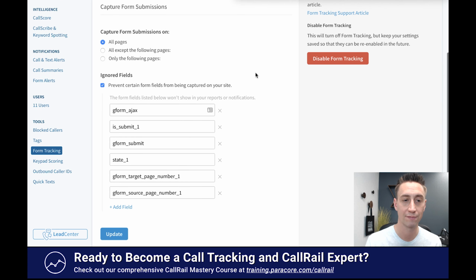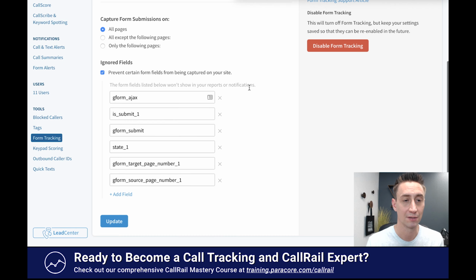And then you can ignore fields, so ignore certain form fields from being captured on your website. Quite honestly, I don't even know exactly what these fields are for, but my developer put them in and ignored them. There might be fields that could be personally identifiable information that you don't want passed along, or just bogus fields that you don't want passed along. So those can be ignored when you submit the form.